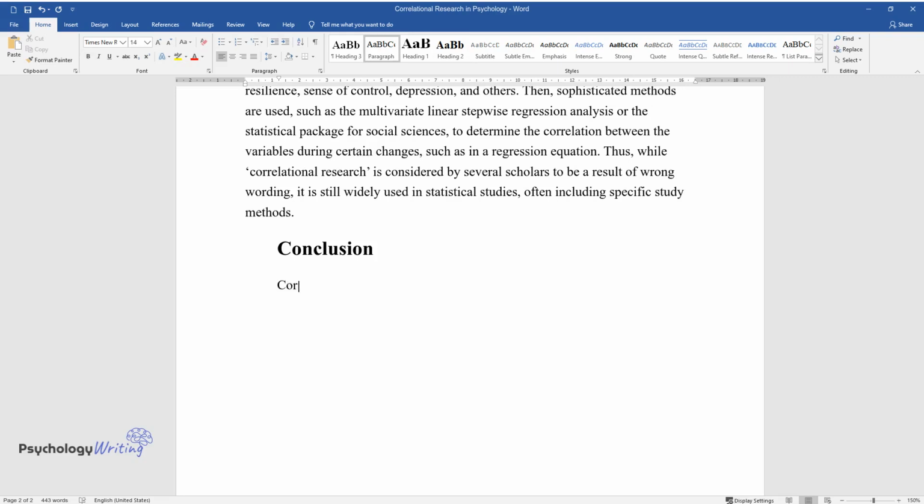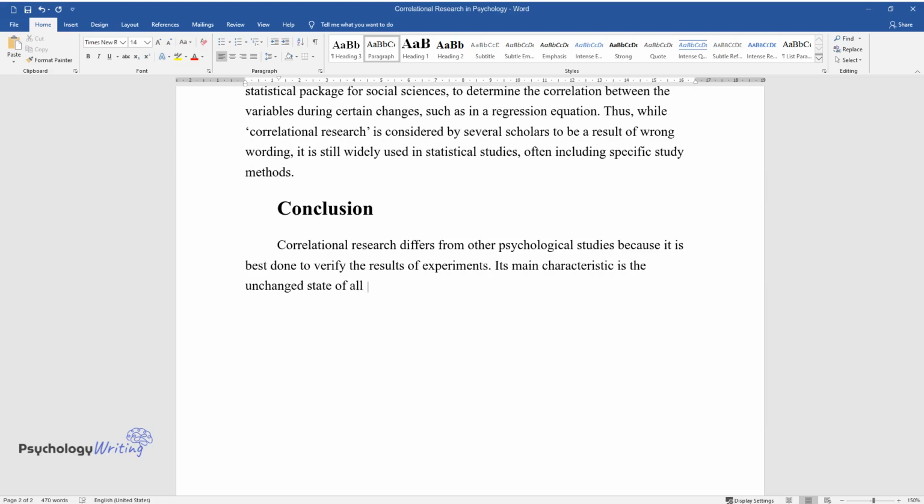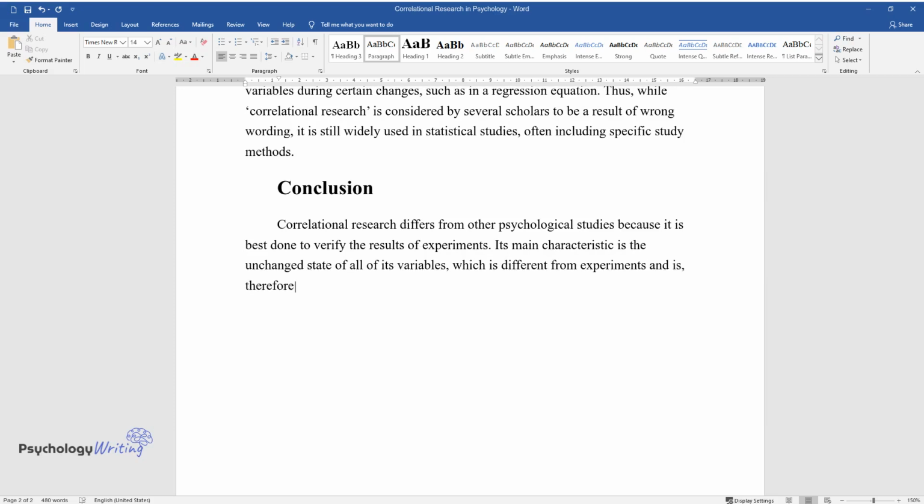Conclusion. Correlational research differs from other psychological studies because it is best done to verify the results of experiments. Its main characteristic is the unchanged state of all of its variables, which is different from experiments and is, therefore, optimal for confirming their results.